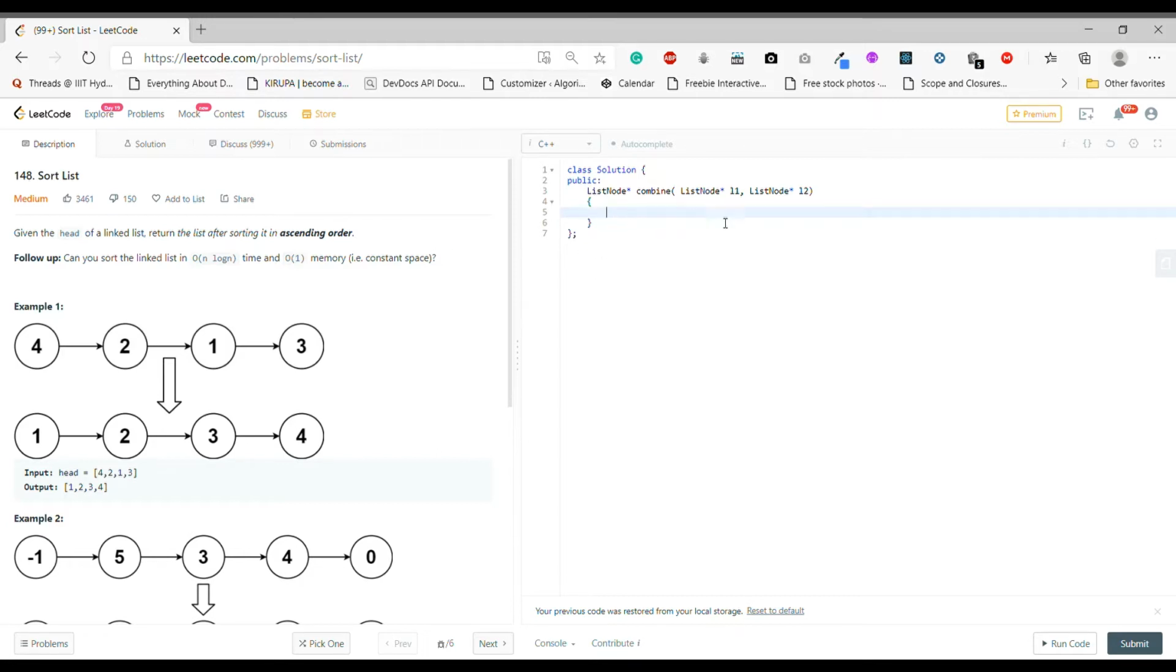But that would be shallow copying. By shallow copying, what I mean is, let's say my linked list had values 4 2 1 3. I make a dummy vector, and that vector will contain 1 2 3 and 4. Now what I do next is I copy the elements from the dummy vector to the linked list. So I just put 1 instead of 4, 2 instead of 2, 3 instead of 1, and 4 instead of 3, right?